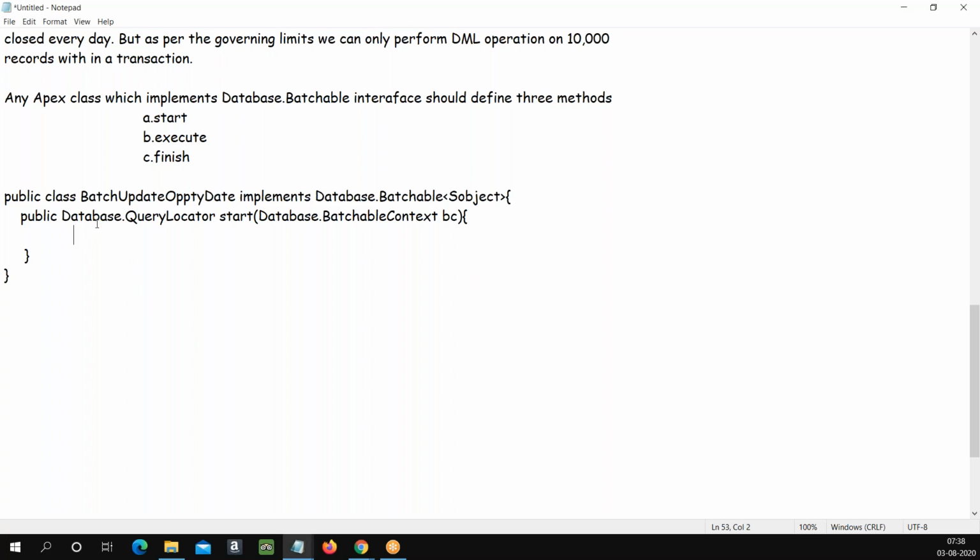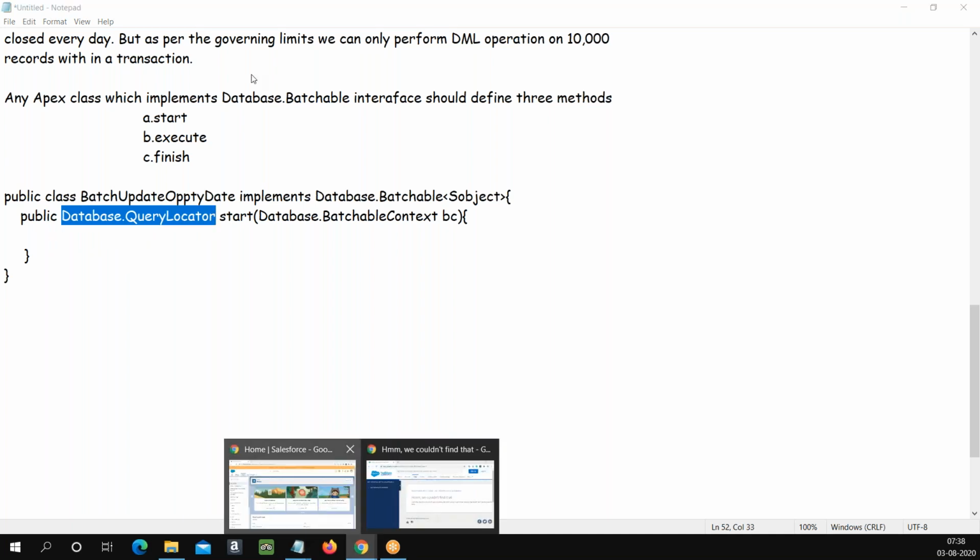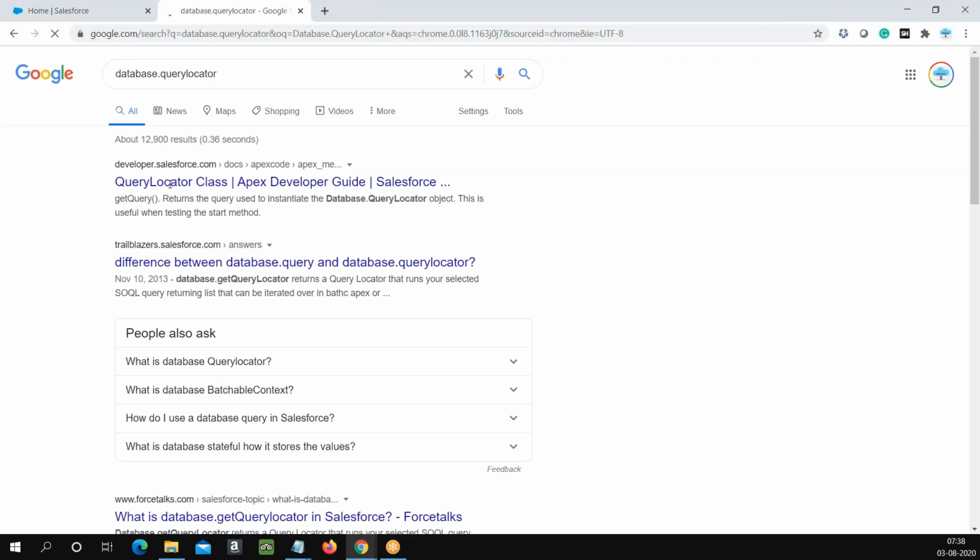So the return type is this one. If it's a string, then you have to return a string. If it is a query locator, I have to return Database.QueryLocator. What is Database.QueryLocator?